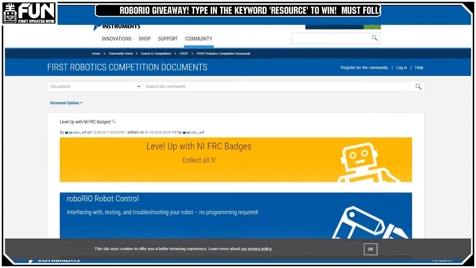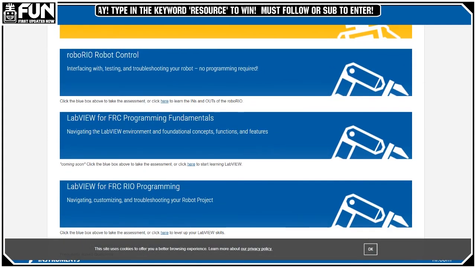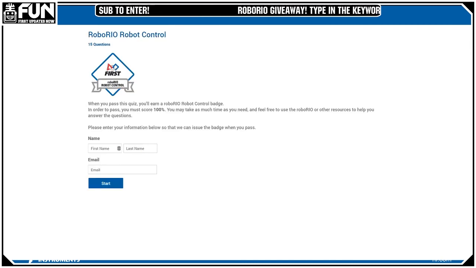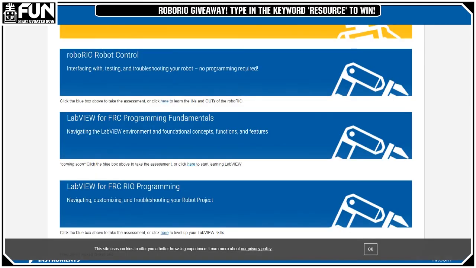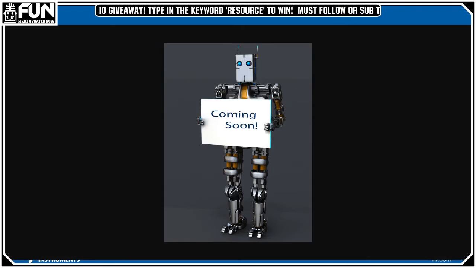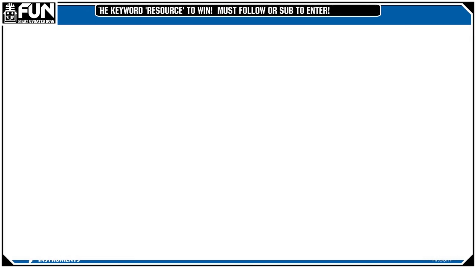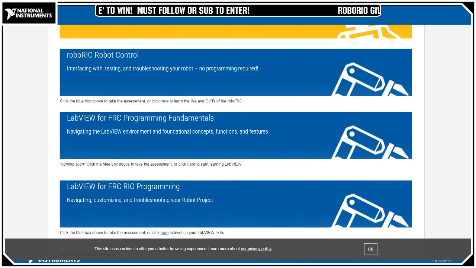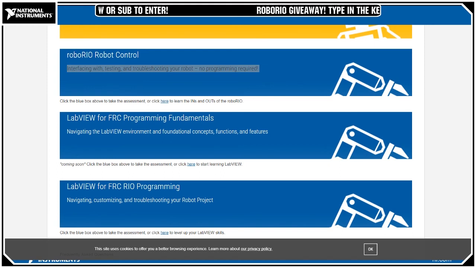There is also a hardware-specific, software language agnostic roboRIO badge. We tried really hard to make this software agnostic, so it doesn't matter what language you program in. You can go to ni.com/FRC, take this test, and prove that you actually know the inputs and outputs of the roboRIO and what they all do and what those values are. So I think those are really cool. I'm really excited to see how those go over. Hopefully it's a good, approachable way for students, team members, and mentors to learn and walk through the content we have out there.